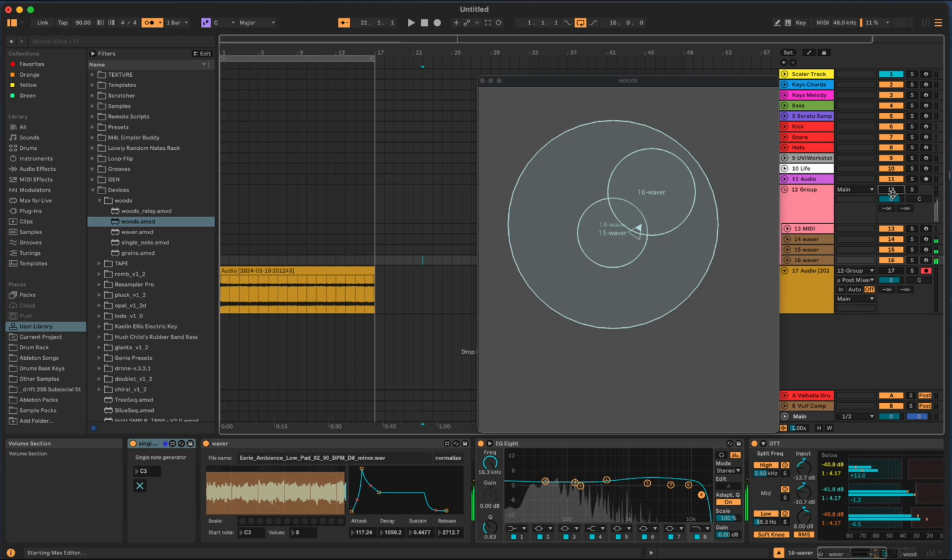I've only tried it with these flutes and these little low pad type sounds. I guess you could try it with other stuff, maybe some drums or doing something unique with that. I've never thought about that till I just said it. But anyway, it's a fun tool.